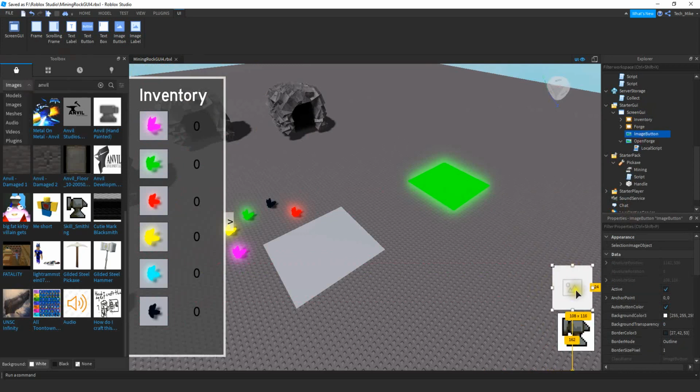To get the image for the image button, I went to the toolbox, and for the drop down I selected images. In the search box I searched for anvil, and the one I'm using is this one right here. Once you find one that you like, you're going to right click on it, and then select the last option down here.